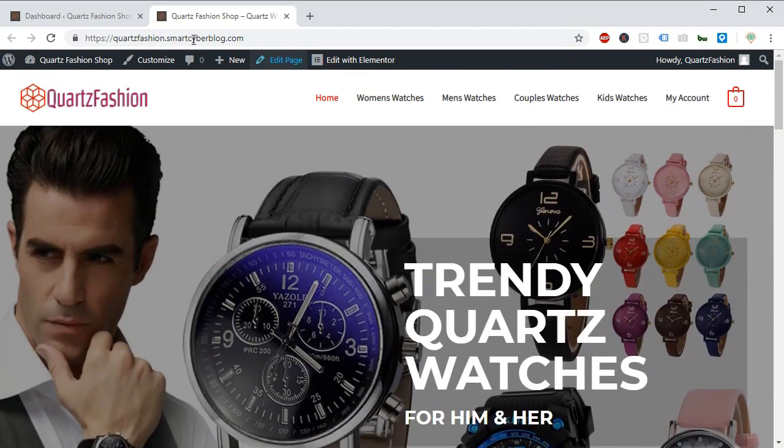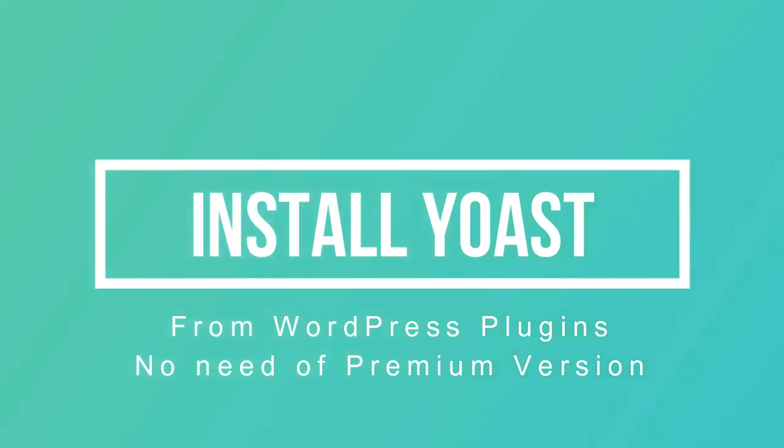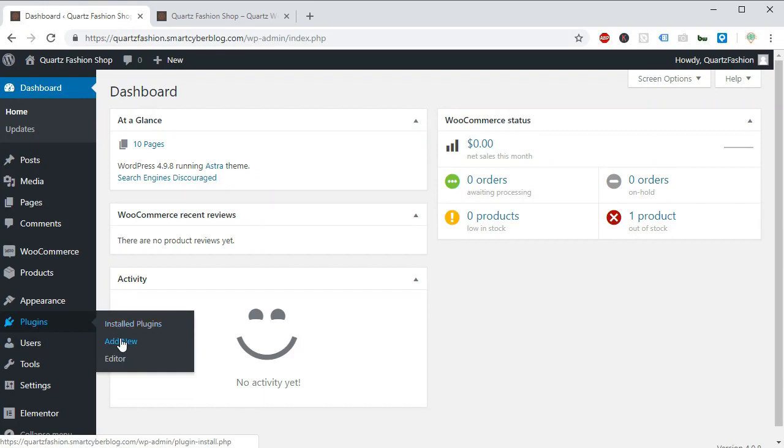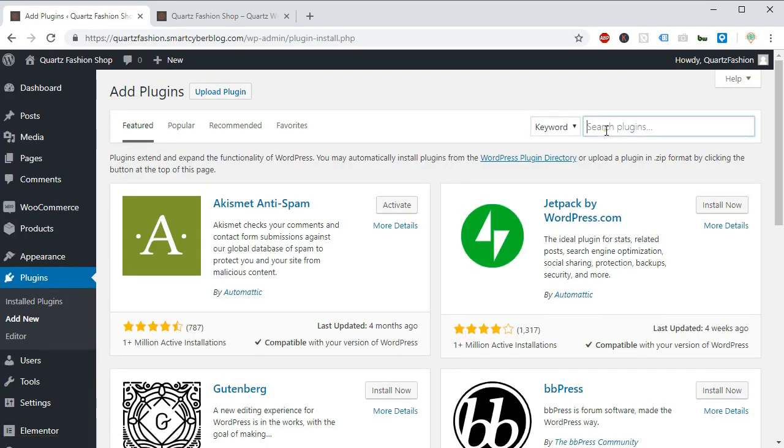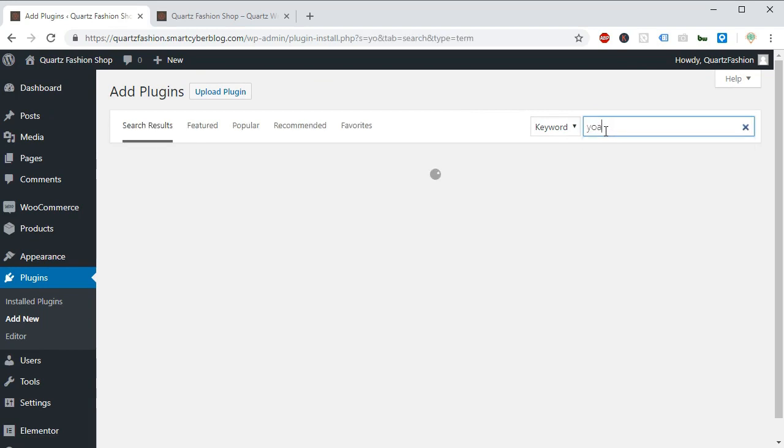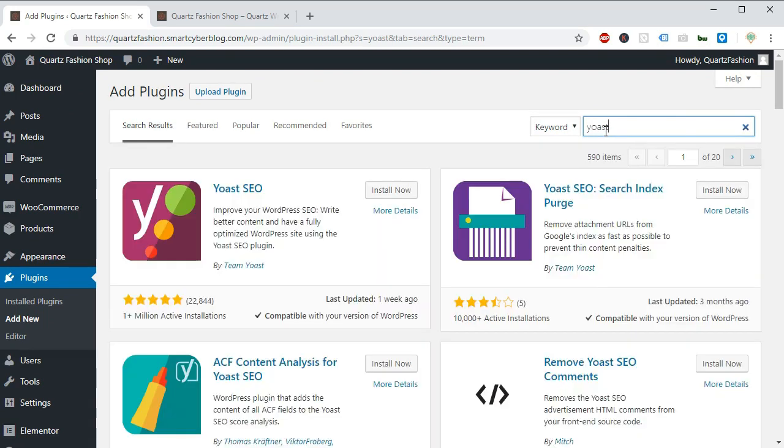So let's start it. For this, you have to install the Yoast plugin, and remember, you don't have to buy the premium WooCommerce add-on for this. Just go to your plugins, add new, and search Yoast from here. This plugin is well recommended in the WordPress community and considered one of the best SEO plugins. Click on install now and activate it.